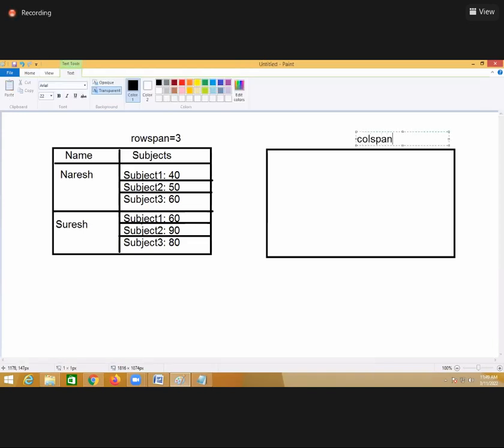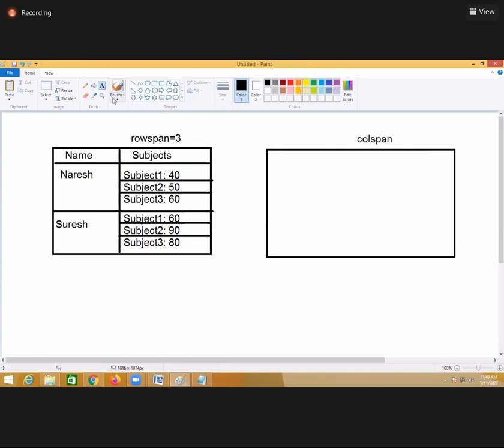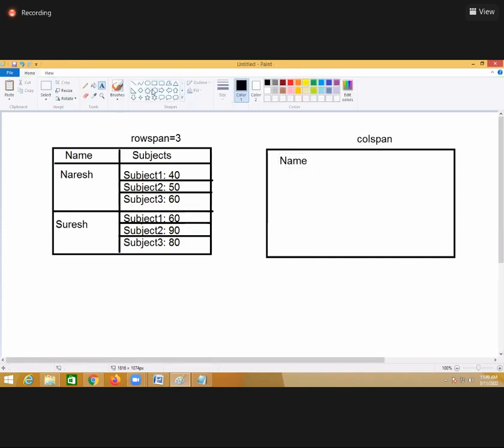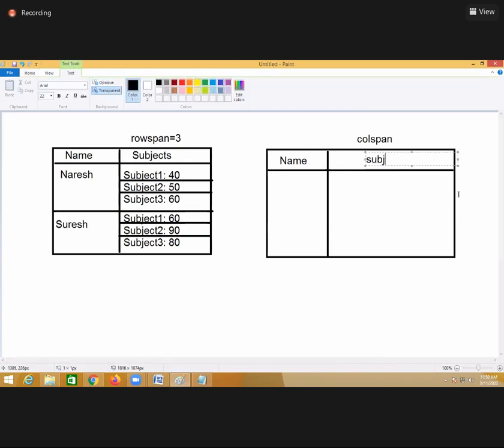Now this is called which span? Column span. Column span is, for example, assume that there is a name, and it has one column. What is that column? Subjects. This is a name, and here, subject 1.